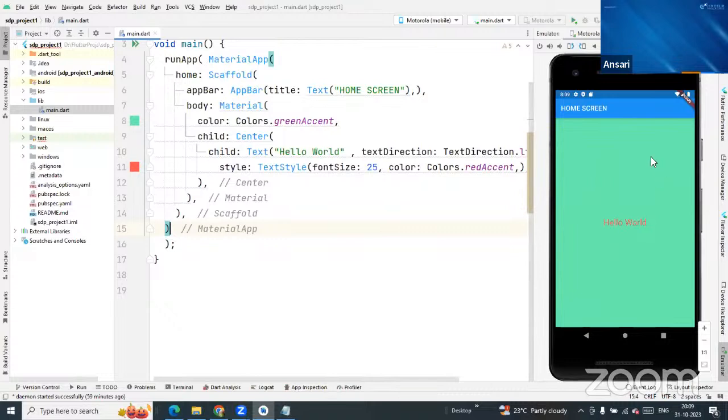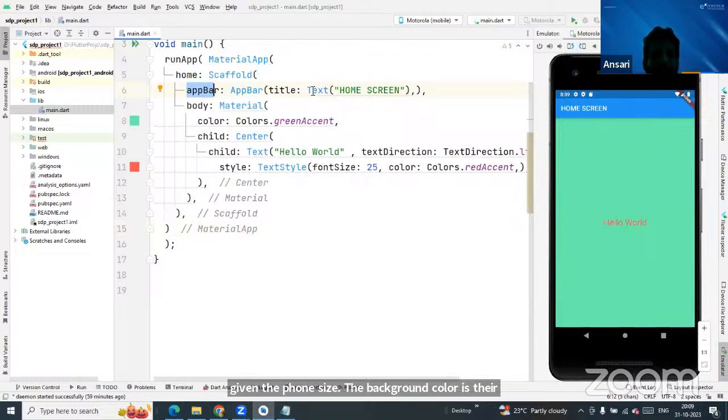We have given the font size. The background color is the body. And what is the app bar? This is the app bar. In the app bar we have a title. And what title have I given? Home Screen, which is nothing but a text.